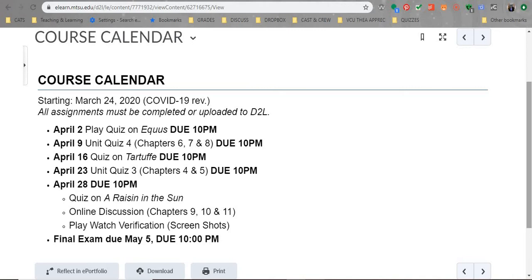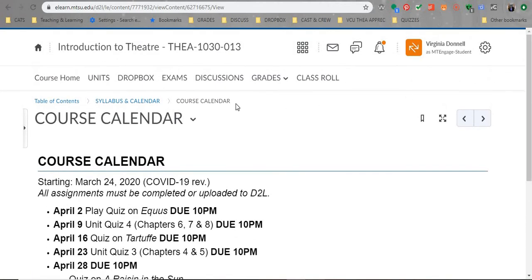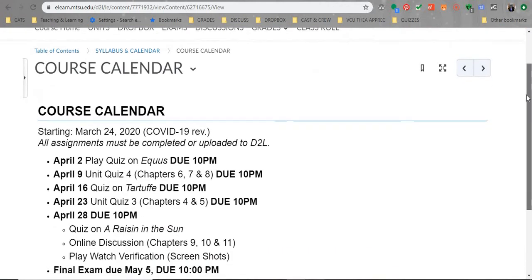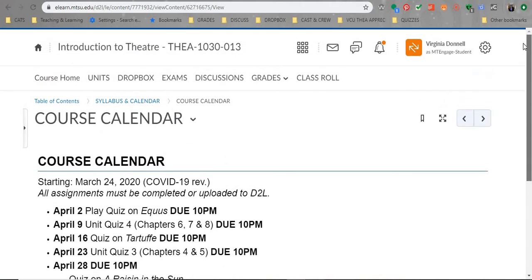You basically have deadlines each week, okay? So that's how you have to think about it from here on out. So because you're not meeting in the classroom, all of your deadlines are at 10 p.m. on that night. So notice that even the final exam, we tried to be as consistent as possible so that it would cause less confusion.